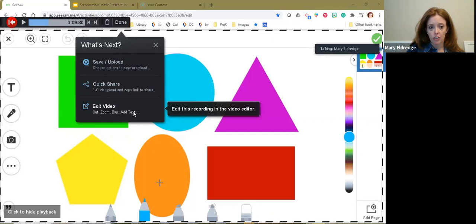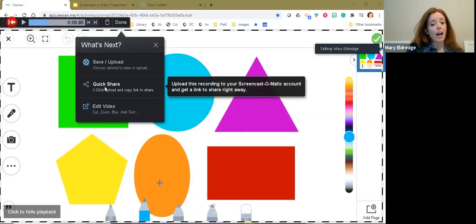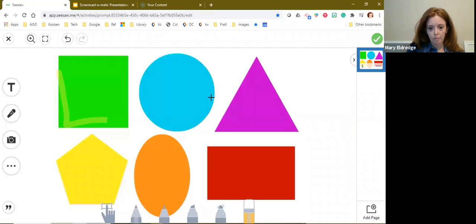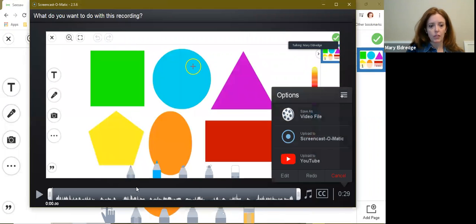There's a lot of different features that you have there. Share, if you do that, you just get a link and it's gone. So you want to save and upload. And this is going to open up to a screen where you can do the editing part for the version that we have right now.